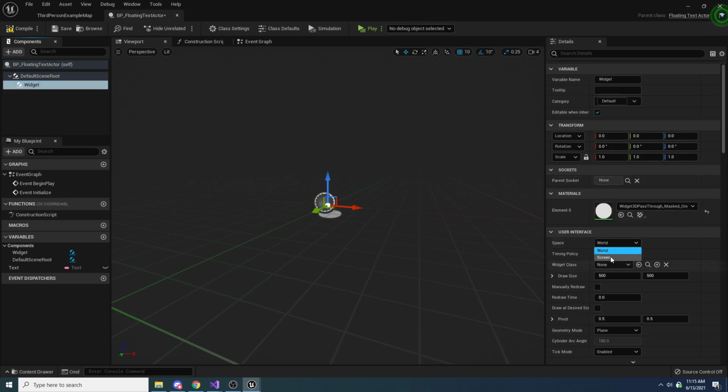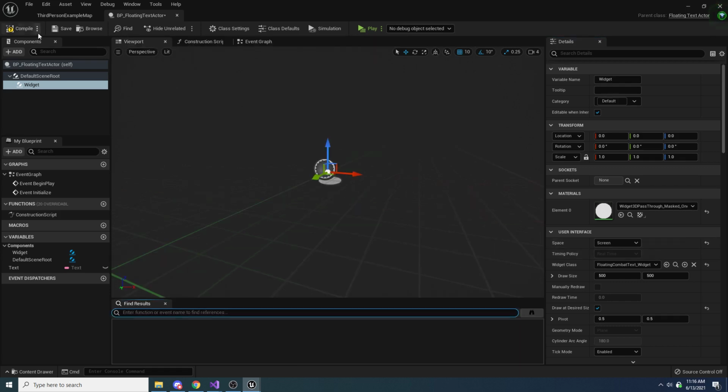We're actually going to set it to screen, so that's in screen space. For the widget class, we're going to select our floating combat text widget that we just created. And then we're also going to select draw at desired size, so that it actually draws at the size of whatever the widget happens to be. And then I think that's all we need to do. Compile, save.